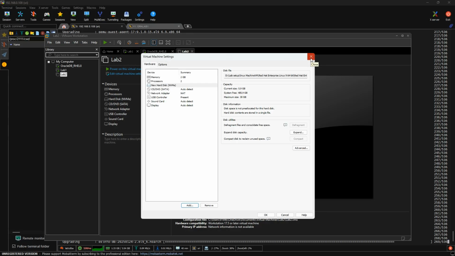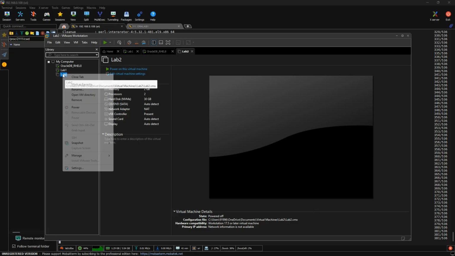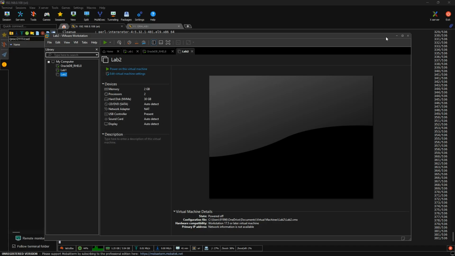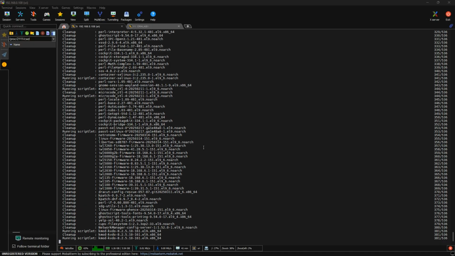So you don't have to spend time to install the operating system and do the update and everything. Click on OK, and when you want to start up, just go to power, start up the guest. That's all. It will start with the loaded Linux operating system, so you can directly spin it up and use it.